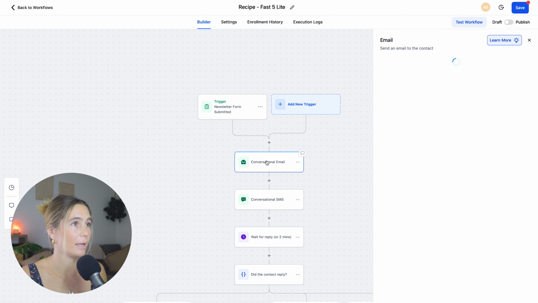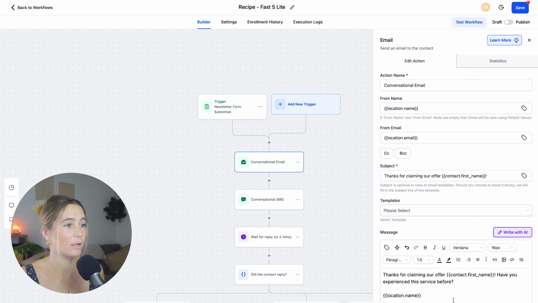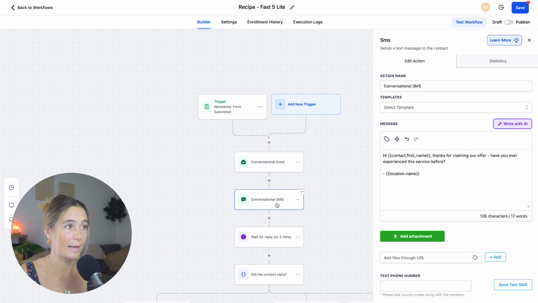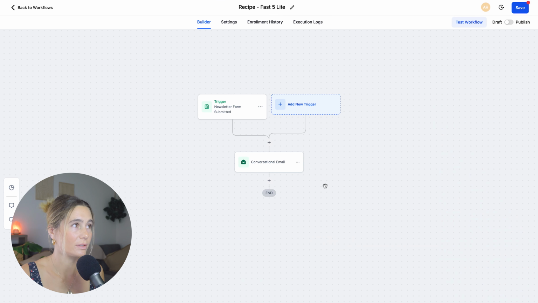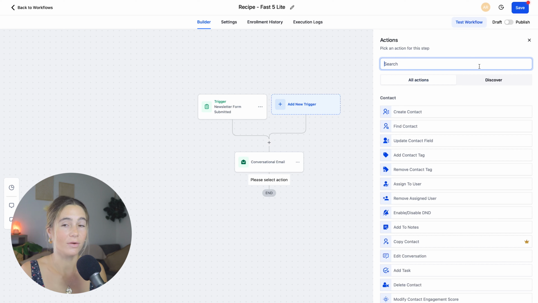Then maybe we're starting a conversational email. Thanks for claiming our offer. Thank you so much for signing up, right? We want to make this initial point of contact. Maybe if you were doing a lead magnet, this is that first email that you would deliver the lead magnet. If you are doing SMS, you of course can do that, or you can delete this. Okay, cool. This gives me a way to show you how to add the next one. So again, they've got templates for workflows, or you can go ahead and do this yourself.